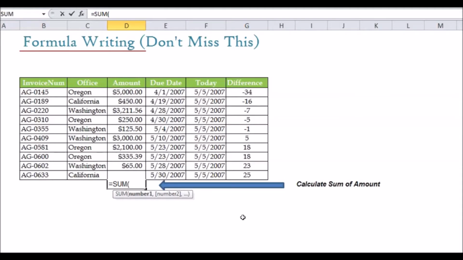Now it has two major logics behind it. Number 1 is bold. It means that we are standing on this argument. If I press comma, I'll jump to the next argument. It means number 2 gets bold.